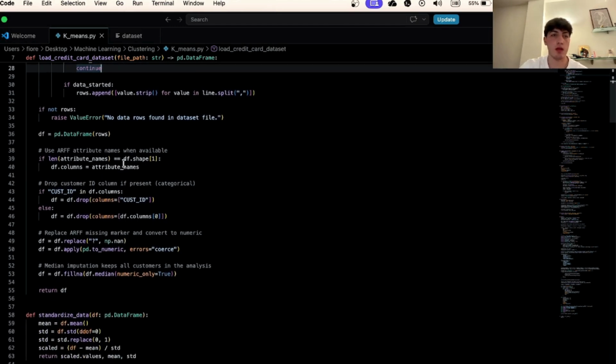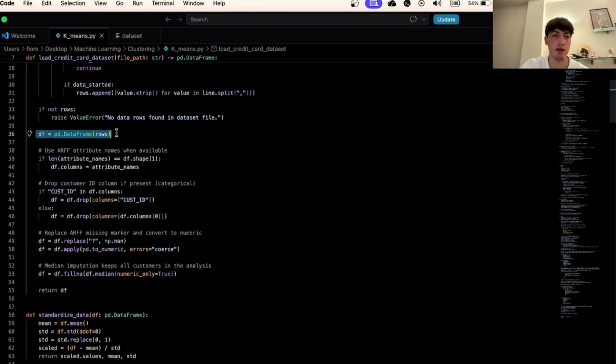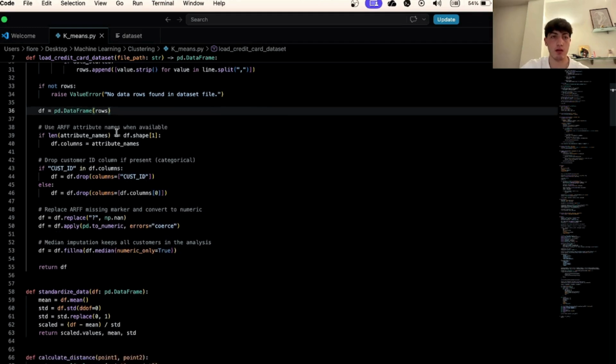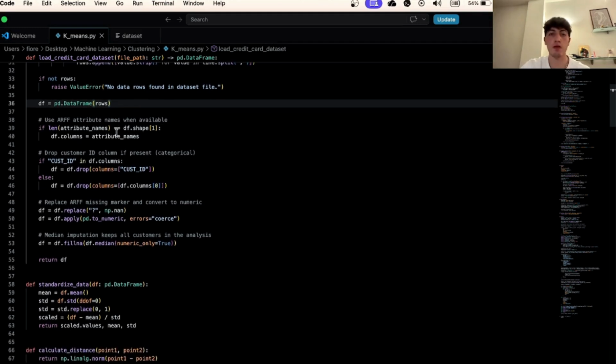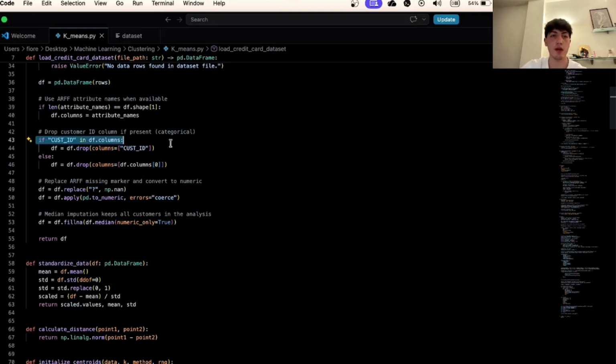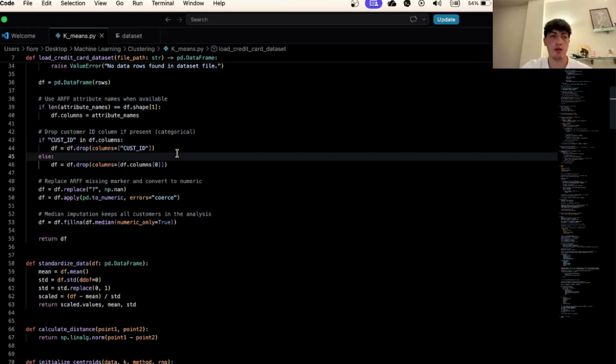And then what I decided to do is to transform everything to a pandas data frame, just to facilitate the implementation of my code. Then the customer ID column is removed because it's not useful for clustering. As you can see here, it's a categorical variable.